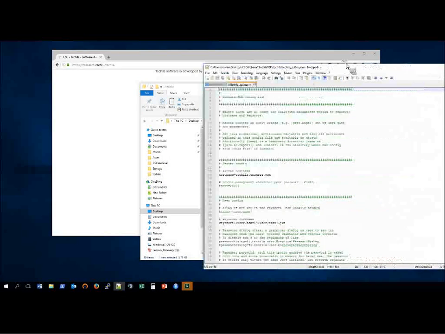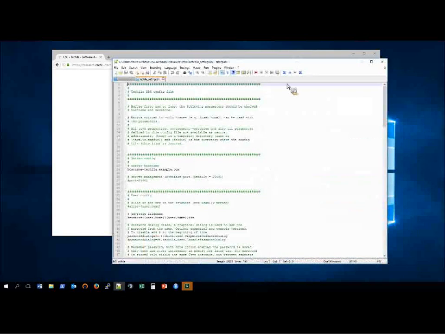And there are a couple of lines you need to change. The first line is this line, which defines the network address of the Techila server. And the second line is this key store line, which defines the location of the JKS file on your computer. So let's start by configuring the hostname, which is techila srv.csc.fi.